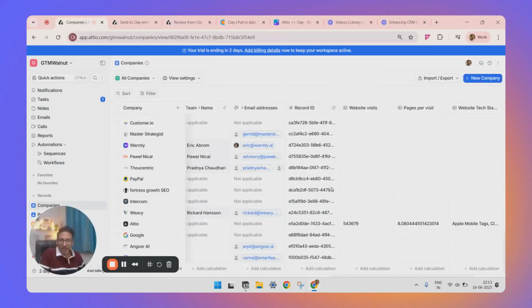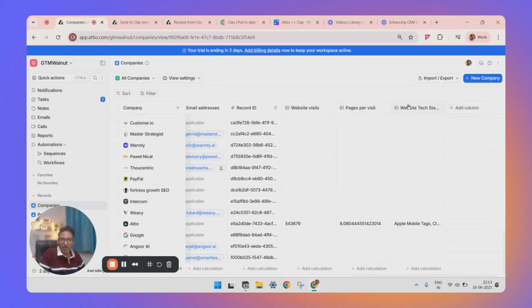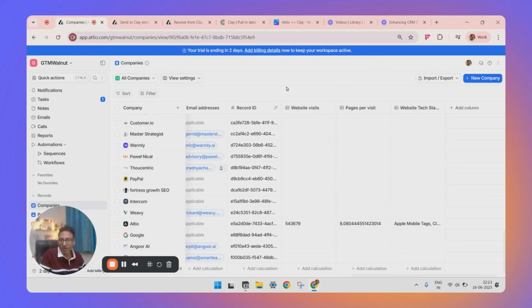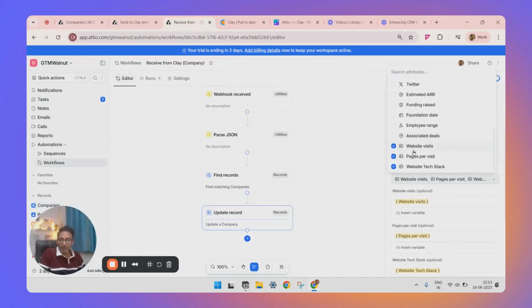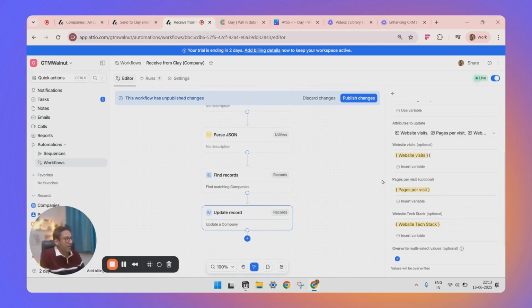Now, coming back to the main table, what I've actually done over here is these 3 columns, by the way, didn't exist, and then I've named them as these 3 columns. And here, when we're trying to send data from Clay, we select those 3 attributes into which the data will go. And then you map the data fields from Clay in here. And that's it. We are all set.